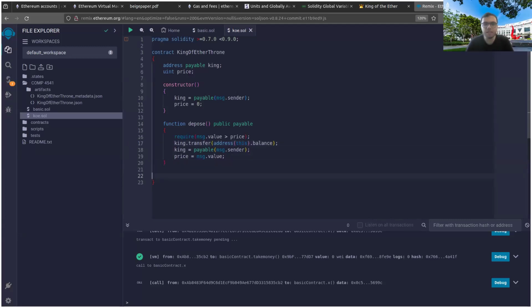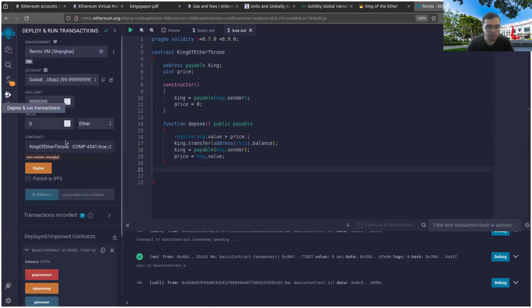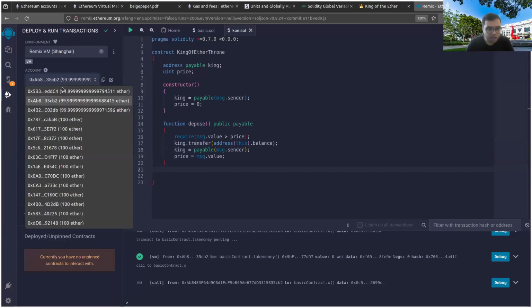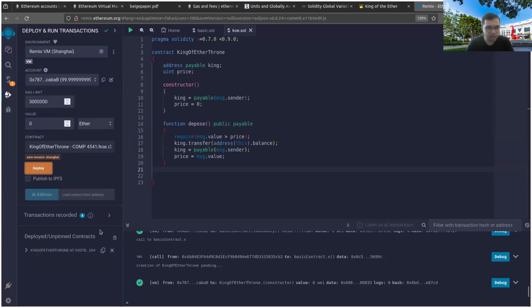Okay, so this is a very simplified version of King of the Ether, and I can now deploy it. So here's what's happening. Let's start with the account that ends in AB. It's going to deploy. Okay. Oh, by the way, I forgot. I want to also make this public, address payable, public king, and let's say the price is also public. Okay, so I'm going to deploy.